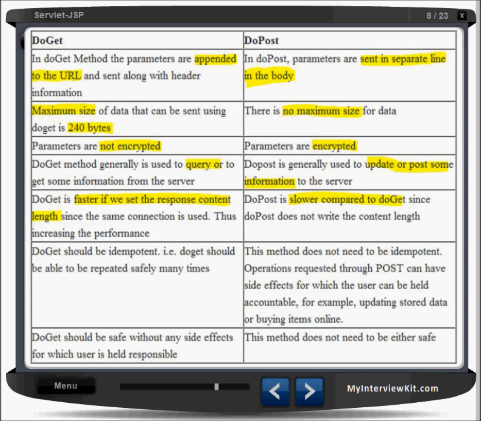So the maximum size of data that can be sent using doGet is 240 bytes. So this is the limitation for doGet, because in the URL you cannot have more than this many characters, right? But for doPost there is no size limit. Parameters are not encrypted in doGet. In the doPost, parameters are encrypted. You will not get to know what kind of data has been entered, right? But in this case, you will easily come to know what data has been entered by the client.